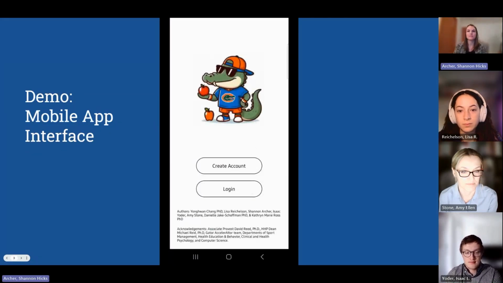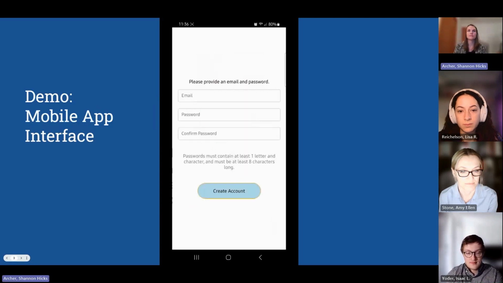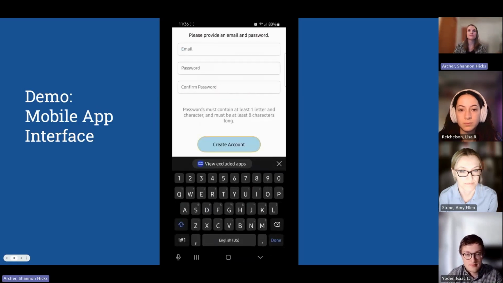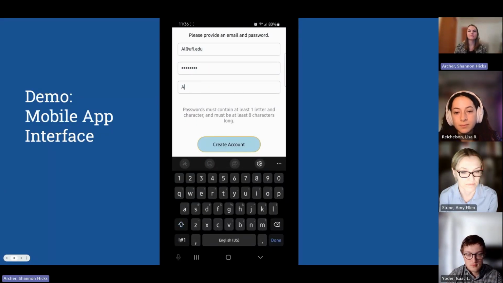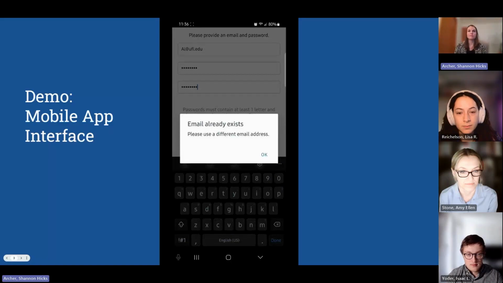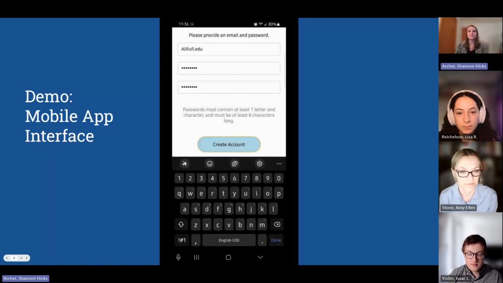Let's say we're new and need to create another account. You'll be welcomed and prompted to input credentials. Let's assume we're going to log in as al at ufl.edu. And we want to use the password alligator with 8. So that is ALLIG8OR. If we try to create an account, we'll see that an email already exists and we'll be prompted to update it. So let's extend this to albert at ufl.edu to continue.